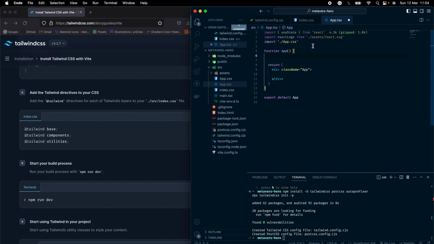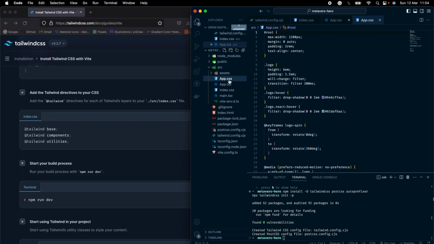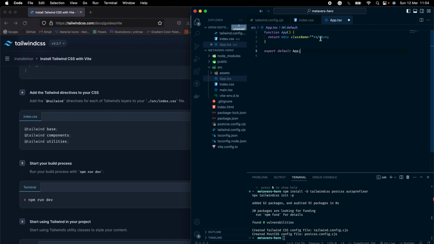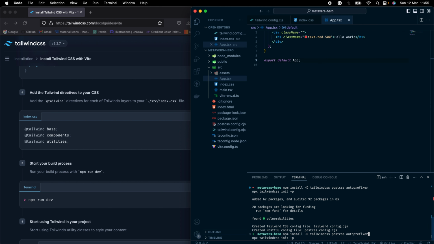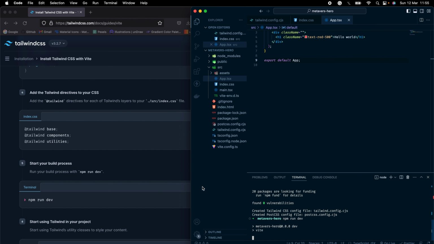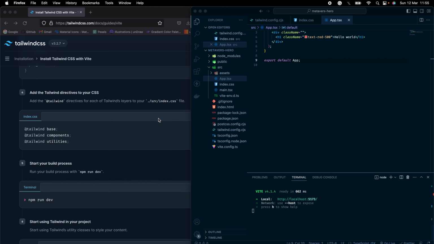We don't need this, we don't need any of this. Save everything. I'll take that also, delete this file, go here, like always, hello world, and let's say class name text red 500. Save that. I'll run the server, go back to localhost.